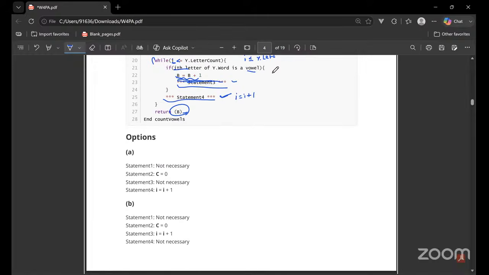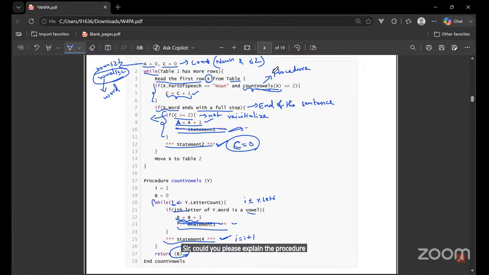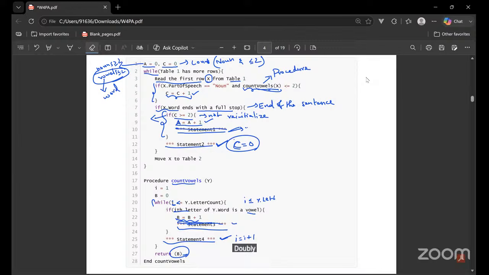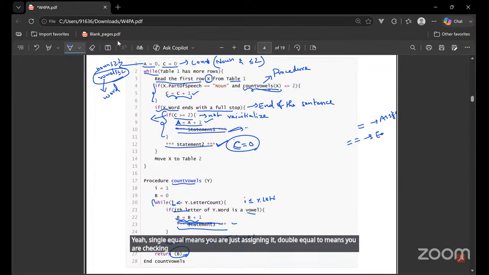Sir, could you please explain the procedure once again? The procedure of count vowel. Here I is confusing. Sir, before that, can you explain the meaning of double equal to and single equal to? Assignment operator and equal. Yeah, single equal means you are just assigning it. Double equal to means you are checking whether it is equal or not. Okay, sir.